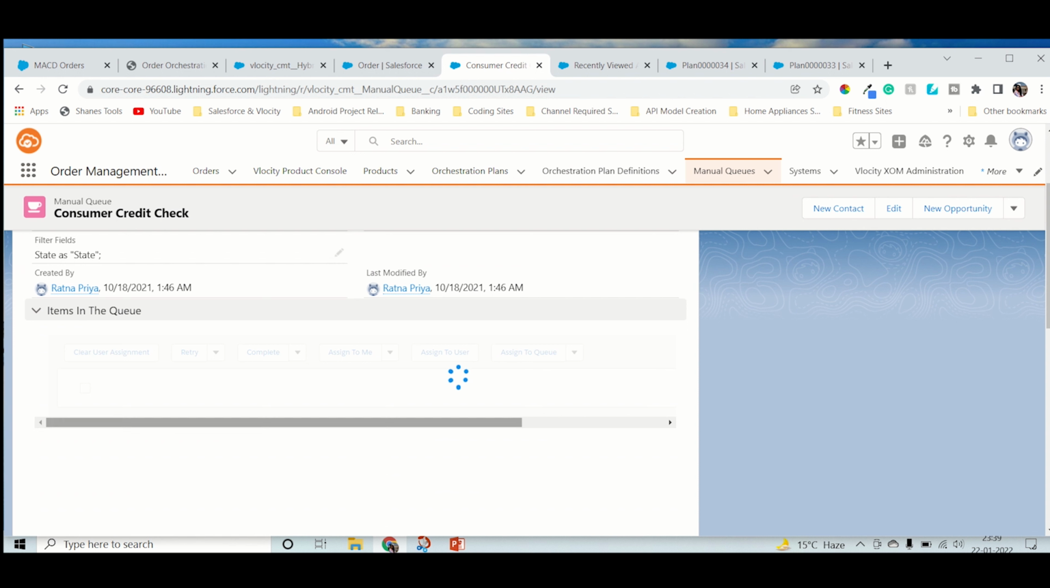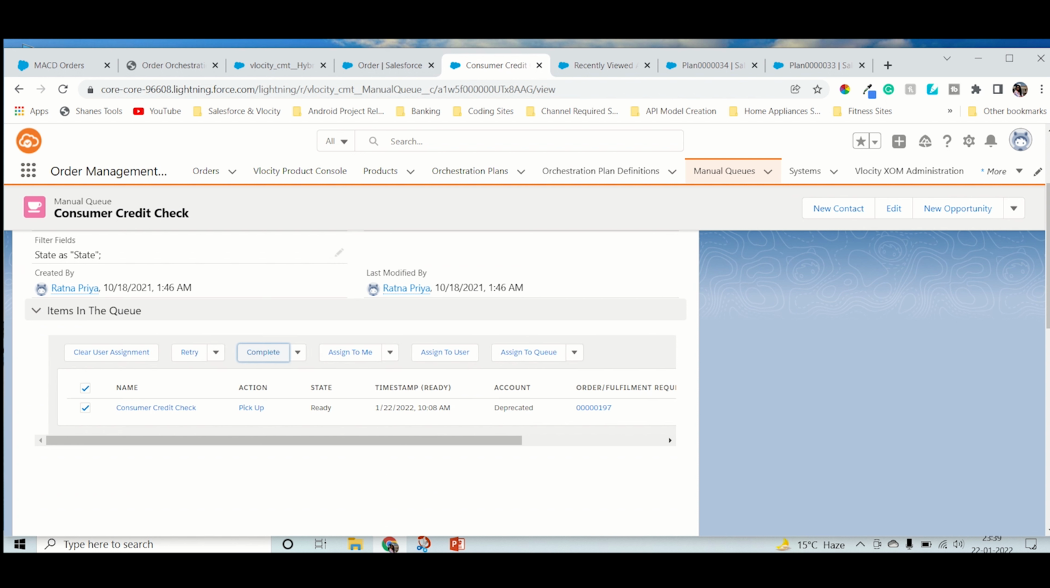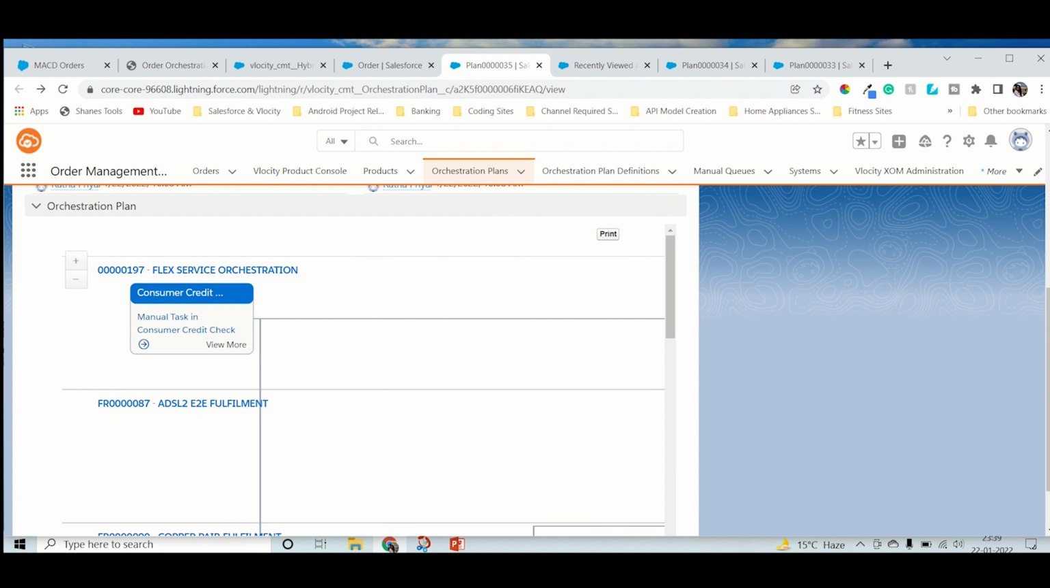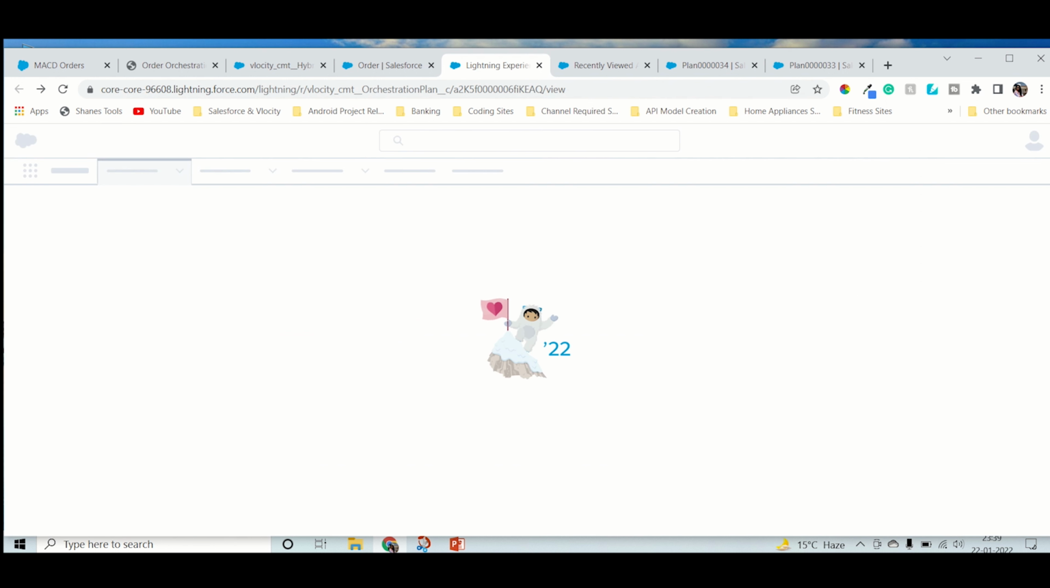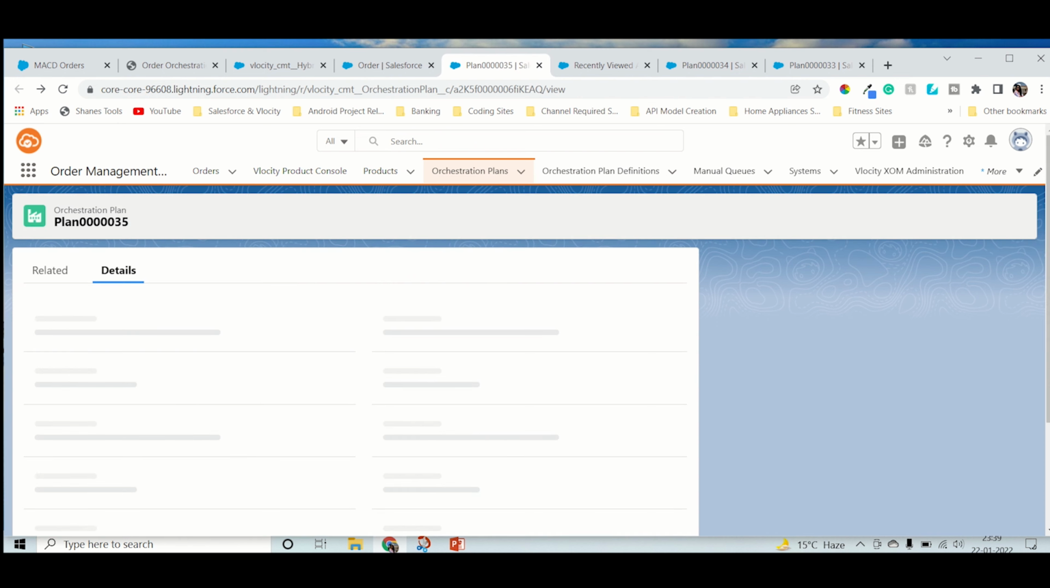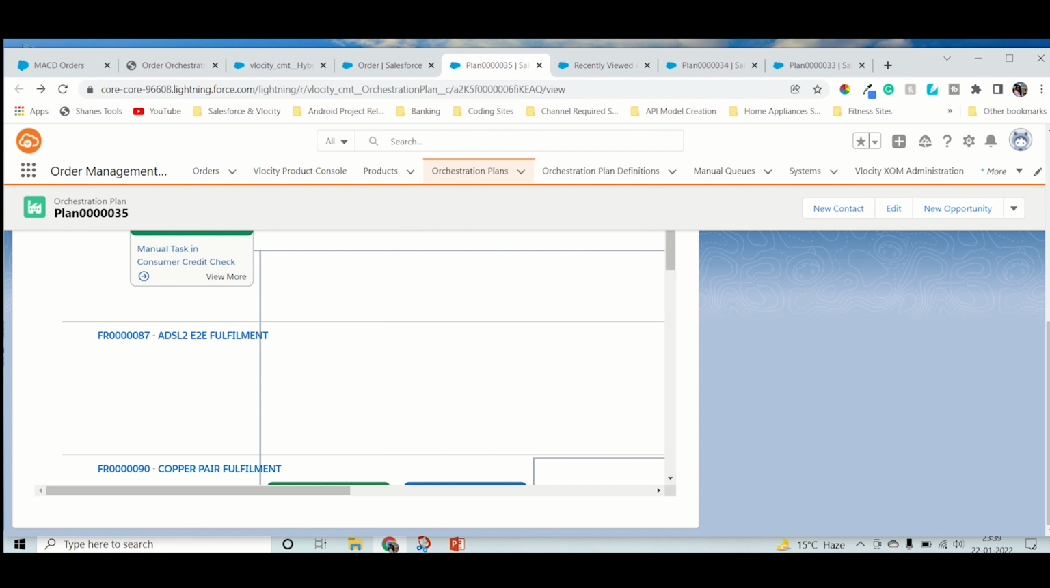So only one item will be there. Okay, now we have to complete this one. Now go back. Let's do that. Go back and then it will refresh the screen and then it will come. So the callout will take a few seconds to complete that task. I think you guys are aware of it. So now we have to wait for a few seconds.